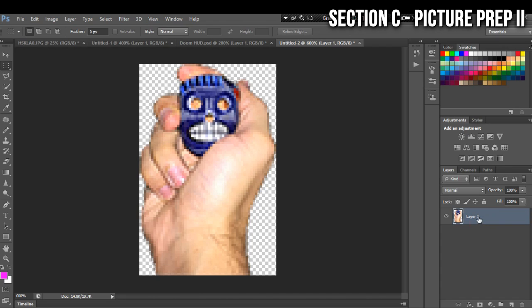With the layer active, again, Control A, select everything, Control C to copy, and Control V to paste. You've created a new layer, just the same thing. We're gonna hide layer 2. Let's hide layer 2. Go to layer 1, click on it. How do I separate these things?